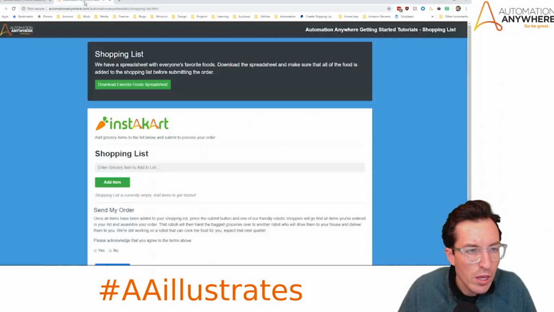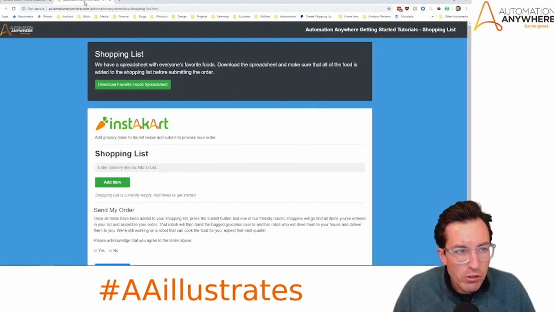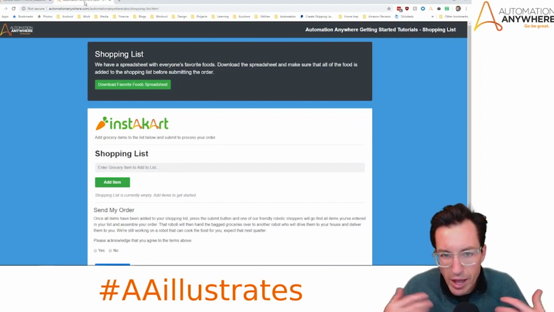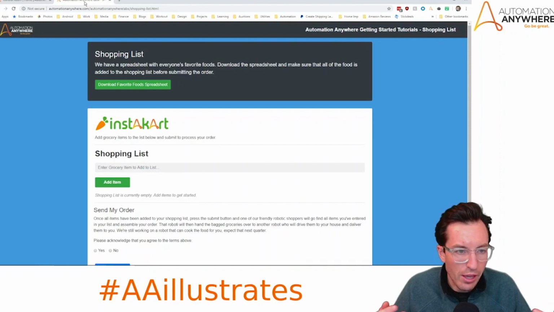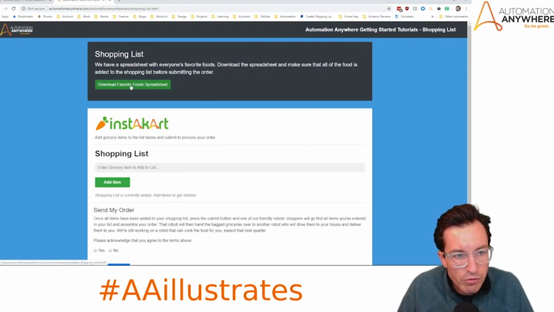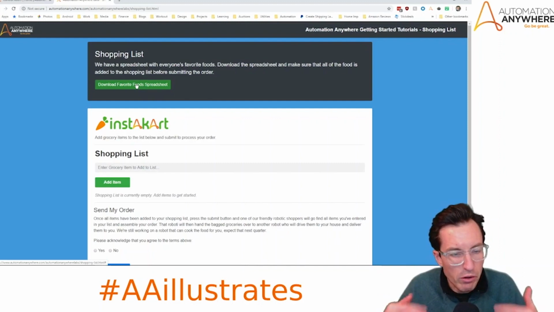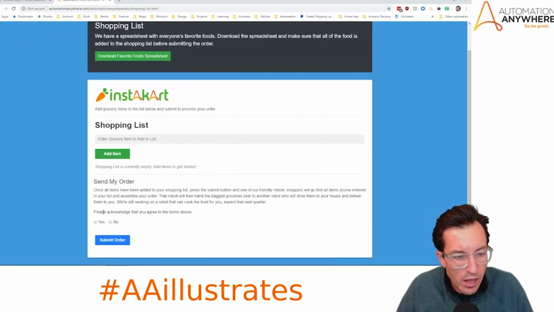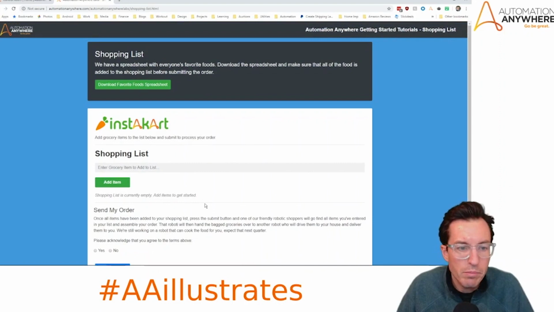The exercise page we're going to be doing today is kind of like a simulated shopping application, right? Here we've called it Instacart with a K, but it's a sample shopping list application. Our bot needs to download the favorite food spreadsheet. Our bot needs to iterate through that spreadsheet, add each of those grocery items to the list here, hit add item every single time, acknowledge the terms, and then hit submit. And when we hit submit, it's going to give us some kind of feedback about how long it took and if we got it all right and stuff like that.